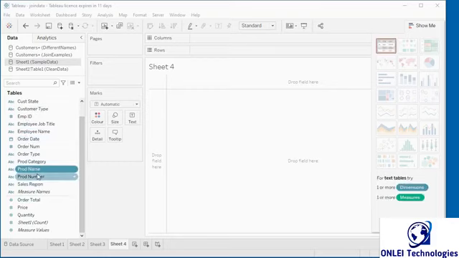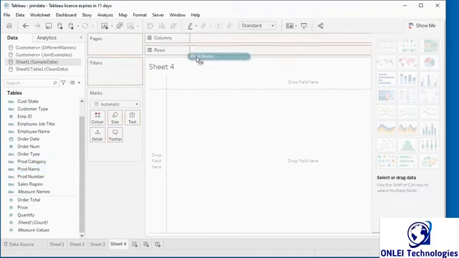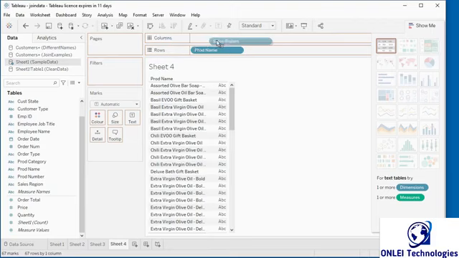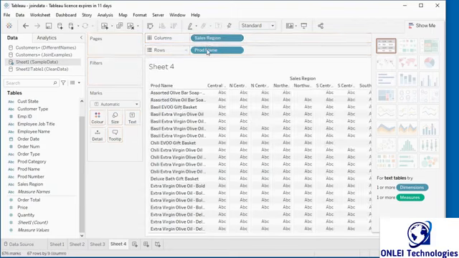The first field I am going to use is product name. So let's drag product name into this rows area. Now you have all the data of the product name available. The next field I want is, let's say, sales region, so product name based on sales region. I will add it here in the columns section.